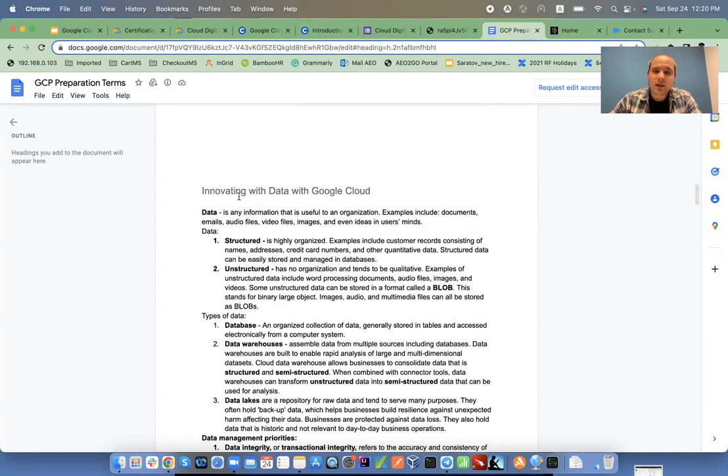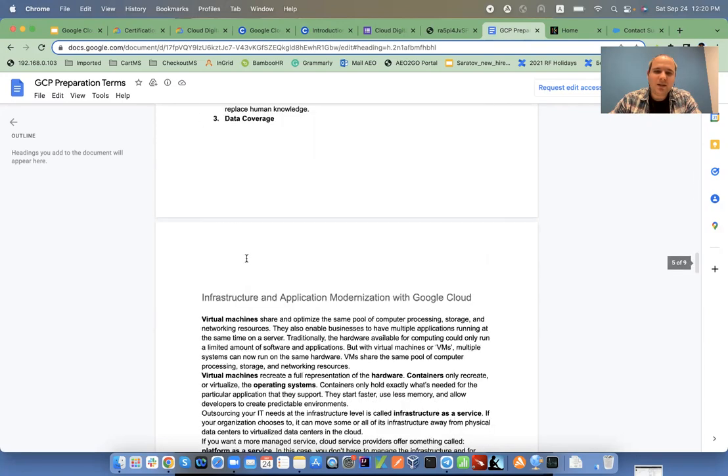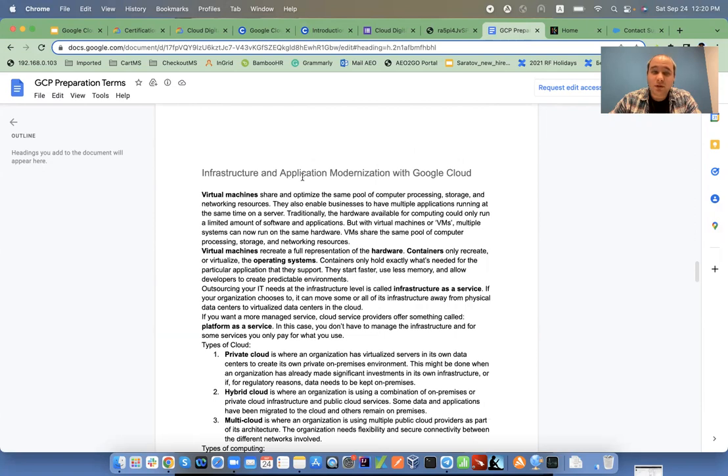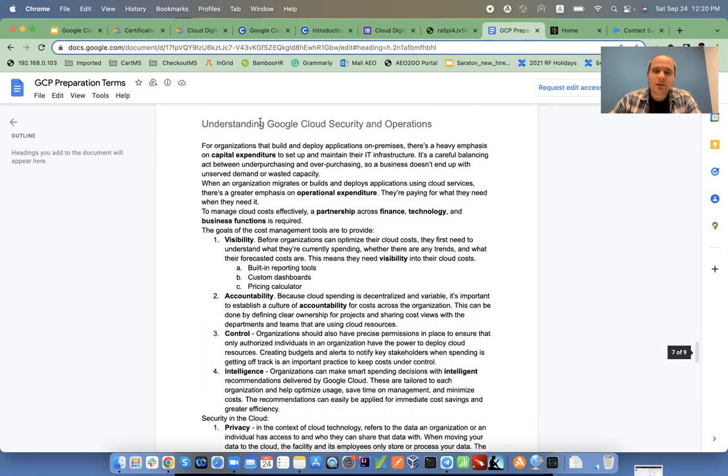Then I started the second one, Innovating with Data in Google Cloud. I also created all the terms. The same for Infrastructure and Application Modernization. And the last, Understanding Google Cloud Security and Operations.